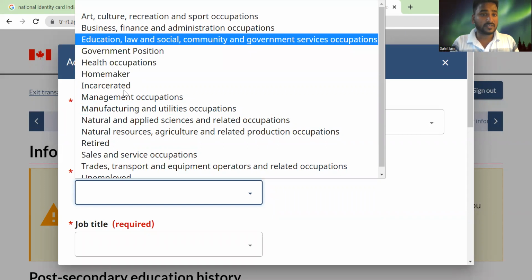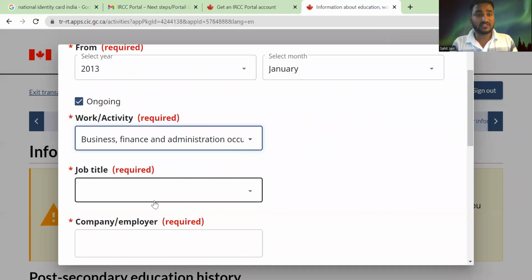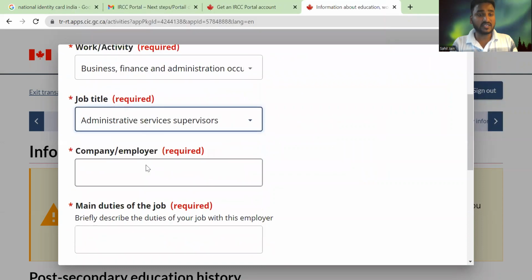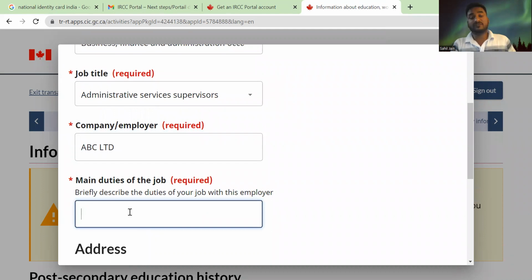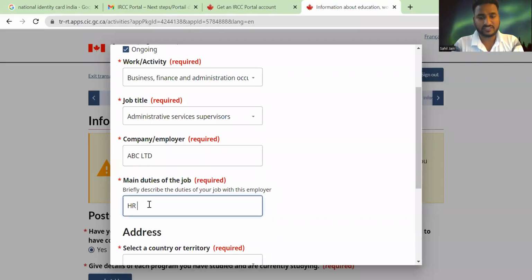So yeah, I'll put where she was working, the job, whatever she was doing, the employer name, and then the main duties of the job. So briefly describe. I just took her resume and put one line because this section has a character limit, so it didn't allow me to put more details. I'll just put she's working in HR. So maybe a one-liner is fine, just a brief of what she was doing.